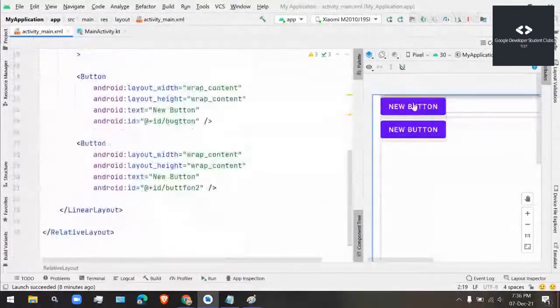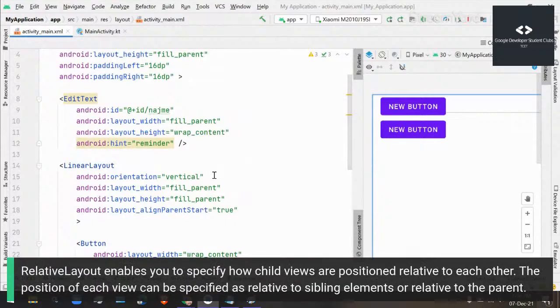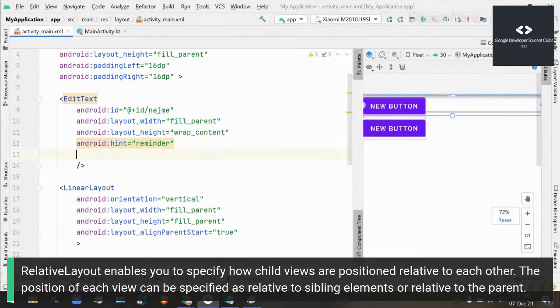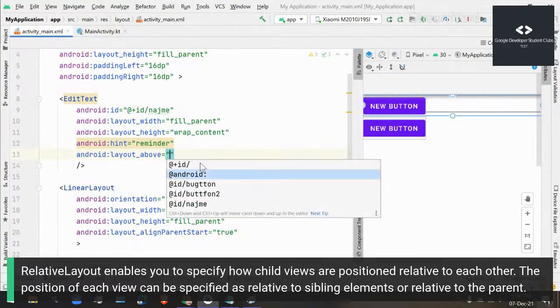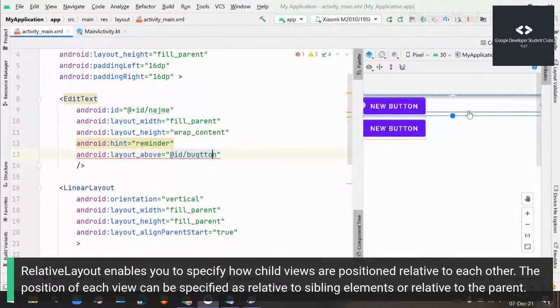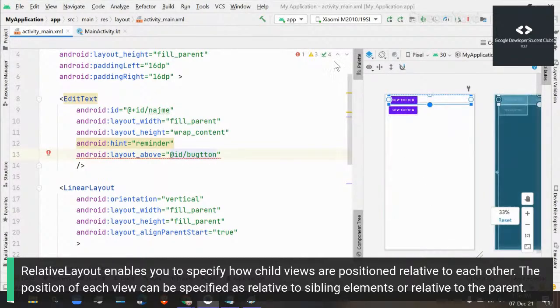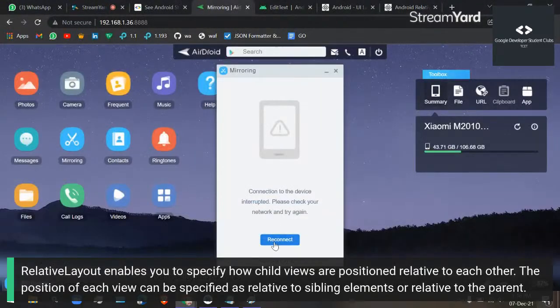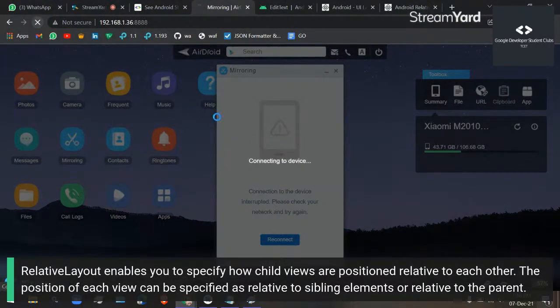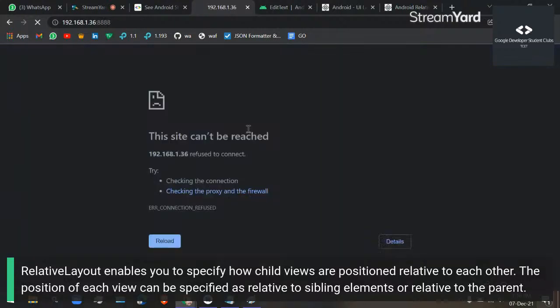Here I have these two buttons. Right now only these two buttons are visible. Just a sec. Okay, I'll just run this application and then I'll explain. Let me just reconnect my Android phone screen.